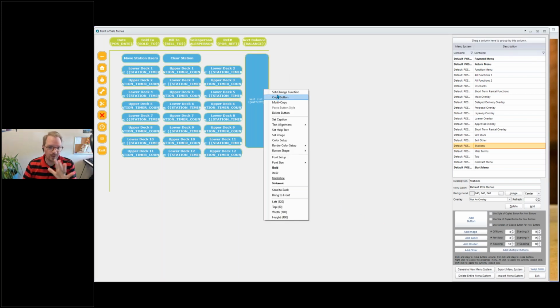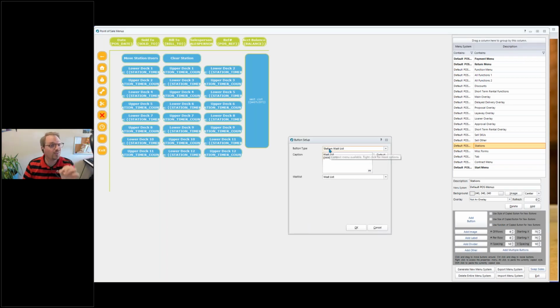when it comes to the wait list now, if we right click and take a look at this button over here that I have set up, we can see that this is referencing specifically the button type of station waitlist. And then the caption here says waitlist, and then it actually will display, without actively having to click on it, who is all waiting on the wait list in order of basically who is on the longest down to who has just been most recently added.